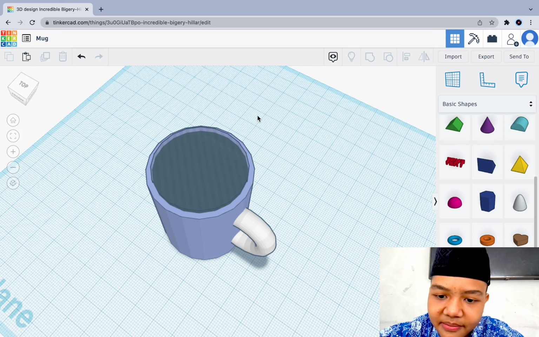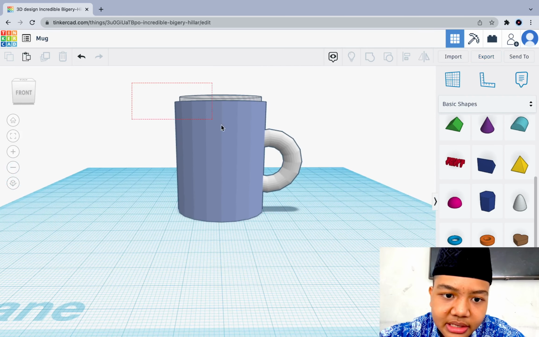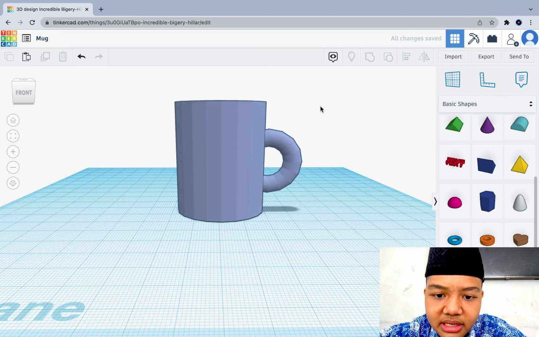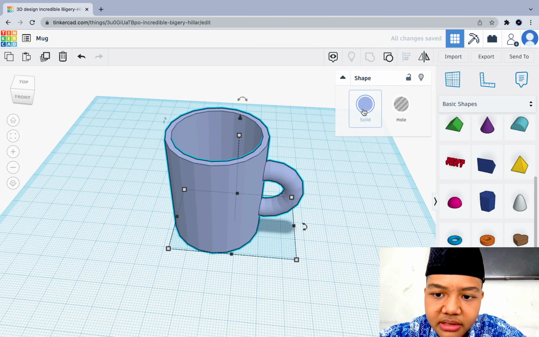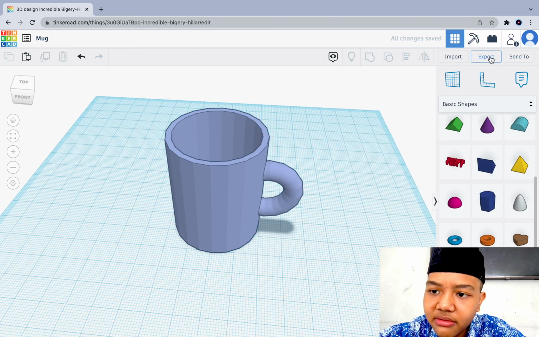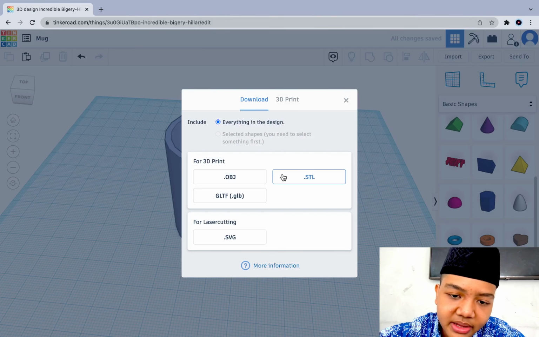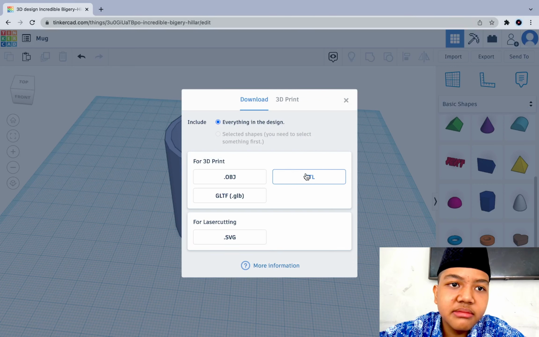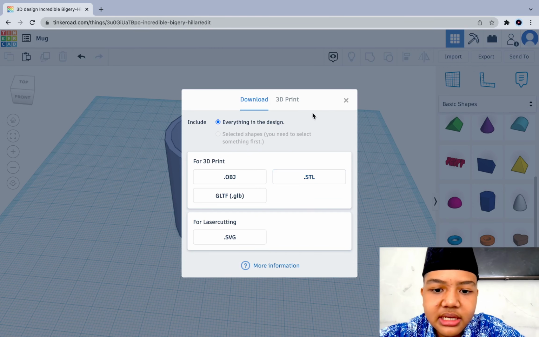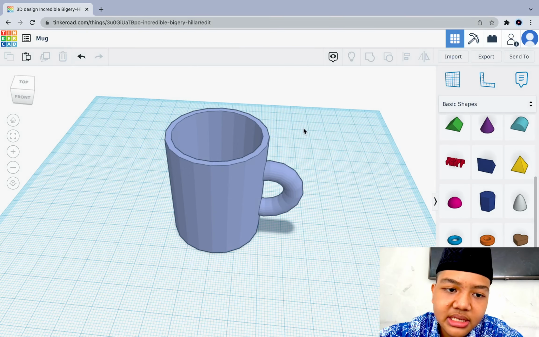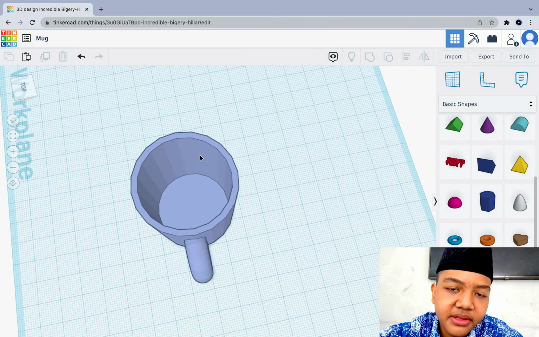So as usual, if you want to print on the 3D printer, you need to select it all and group it. And now you can change the color of the group shape, maybe like this color. And now you can export it in a 3D format if you want. Okay, so this is the project we just made. Maybe that is all we made right now in this tutorial.